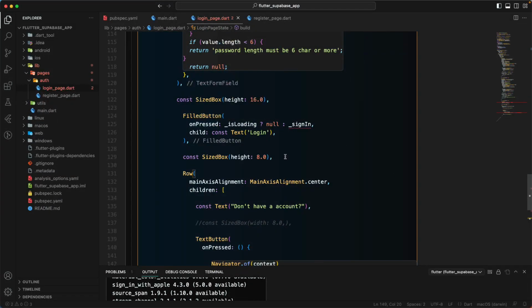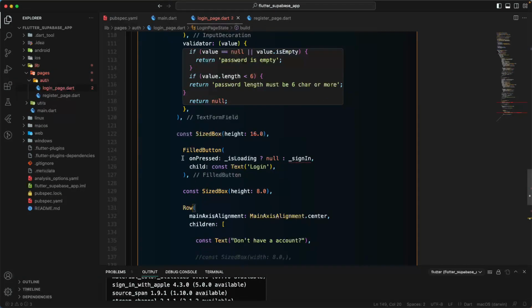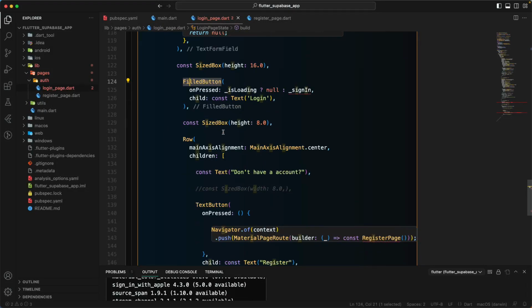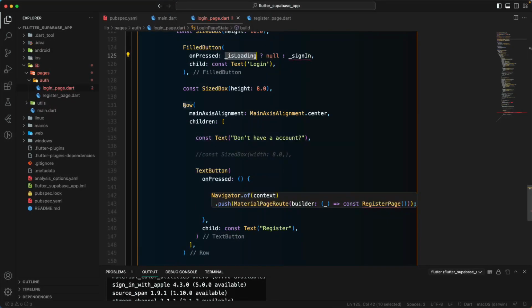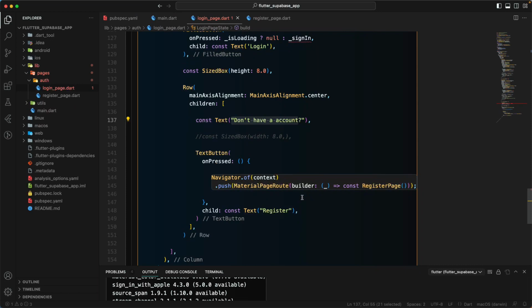Now after the password field, we'll have one button, the filled button, and if it is loading, we'll disable it, and if it is not, then we'll call the sign in function. Currently we don't have that, and we are going to create that. Then we have one row where we set one text, which is "If you don't have an account", and then we have the text button. You can click on that one and navigate to the register page. So just import the register page over here, and we are good to go.